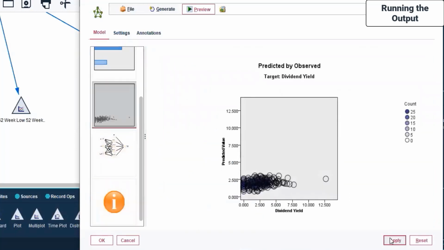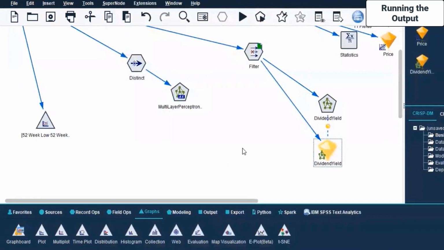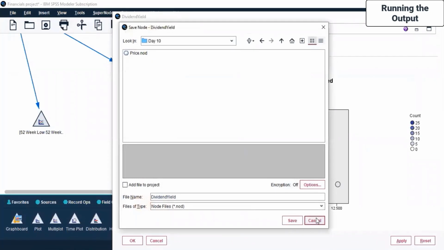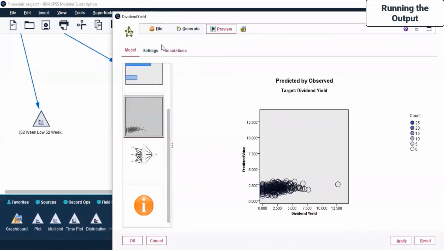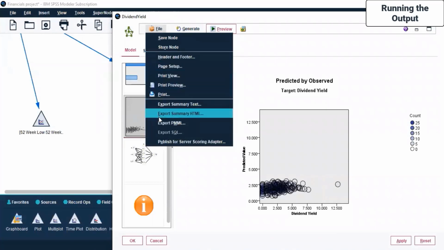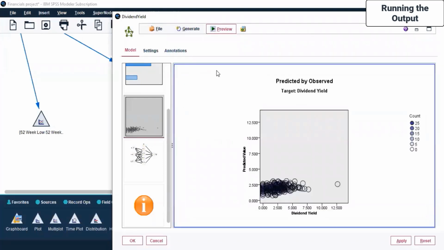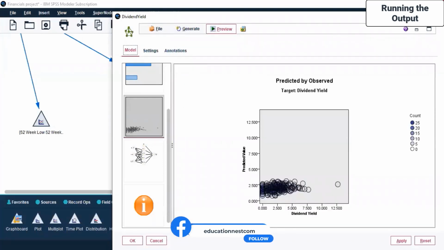So fine, I click apply and I click OK. And let us save all of this. Right, on the file, I'll come and I'll save this node. It's not the node that I want to save it as. Okay, we may have to save it as a node. If I click on generate, preview, I don't need. Okay, anyway, this is going to be saved as a file itself. I don't want to save this as a node. It's not a very wise thing to do. I click OK.